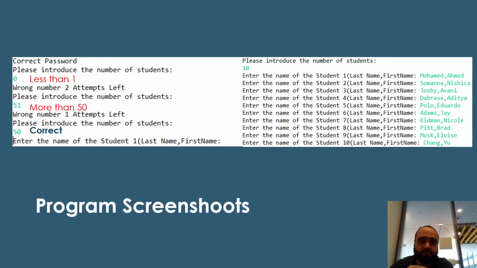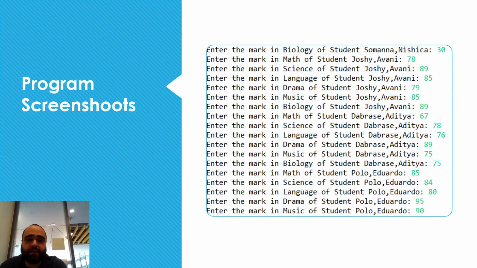And on the following slide, you can see again the program is working. It's asking us to place the grades for each student, and you'll do it one by one as you place the marks for each class and student.